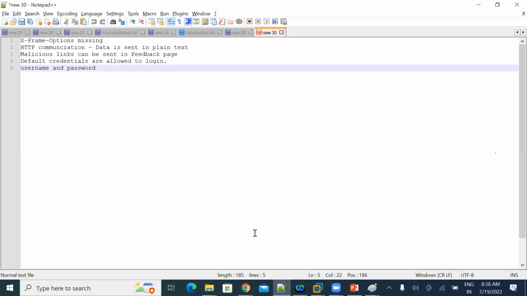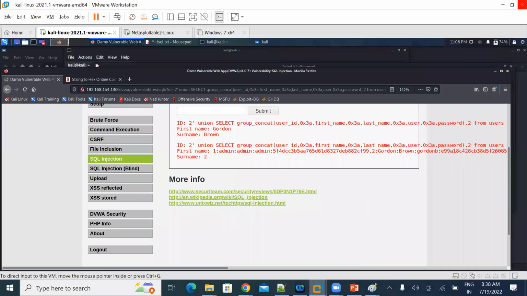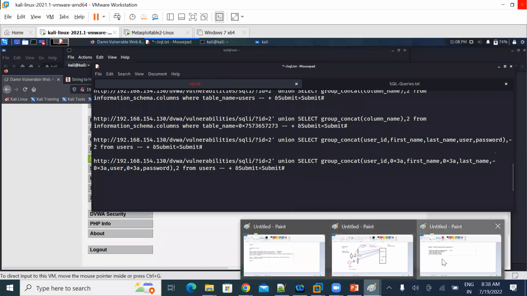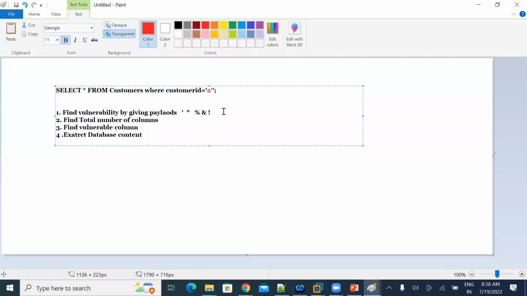These are the statements. I'm going to copy these statements from Kali Linux to the shared drive. Whatever the queries or the statements I have used for extracting the database. Remember, I have used 4 steps. First, find the vulnerability by using the SQL injection payload. Second step is find total number of columns using order by keyword. Then find vulnerable column using union select. Then extract database content using default schema tables. This is the approach which I have used for extracting the database.